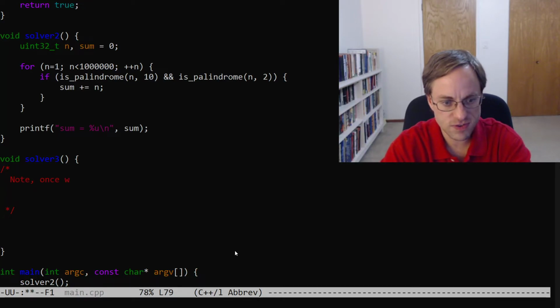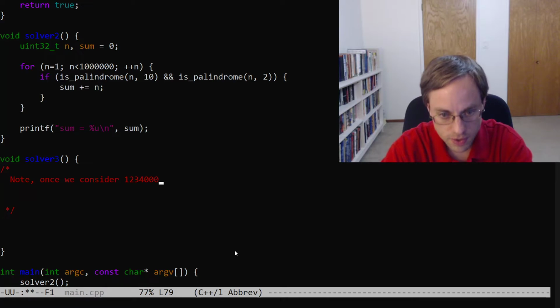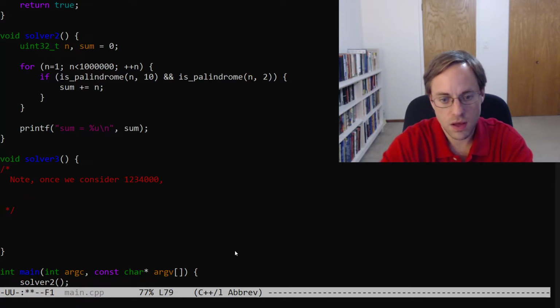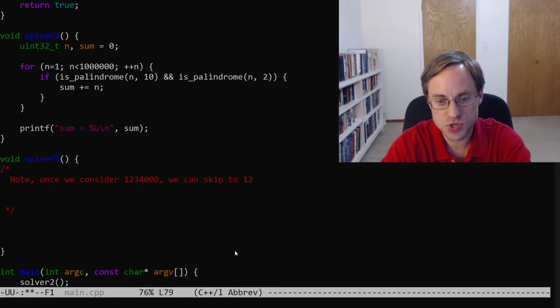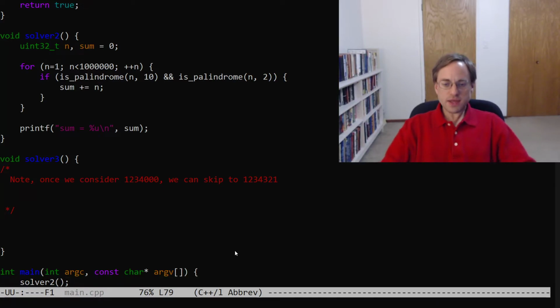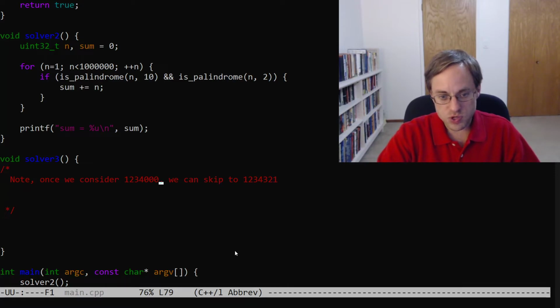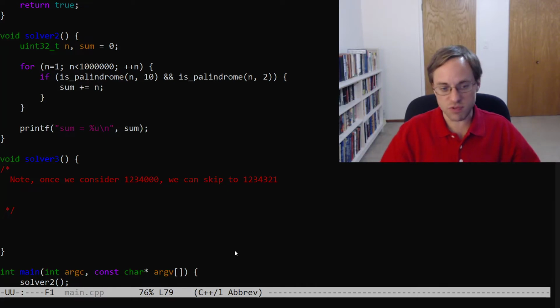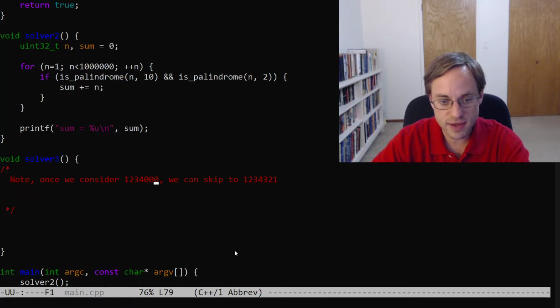Note, once we consider 1, 2, 3, 4, 0, 0, 0, we can skip to 1, 2, 3, 4, 3, 2, 1. So we don't need to try 1, 2, 3, 4, 0, 0, 1, or 1, 2, 3, 4, 0, 0, 2, etc. We know that none of those are palindromes. If we're looking at a 7-digit number that starts 1, 2, 3, 4, there's only one 7-digit palindrome that starts off 1, 2, 3, 4, and that's 1, 2, 3, 4, 3, 2, 1.